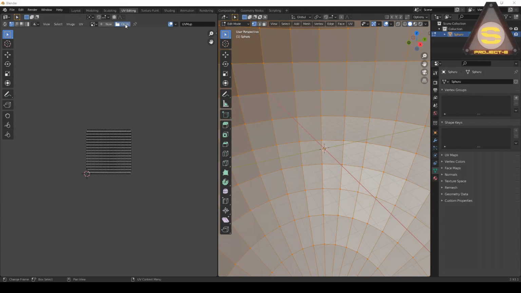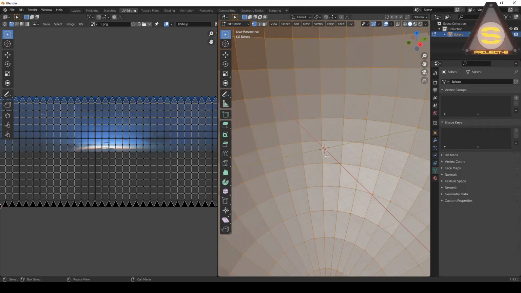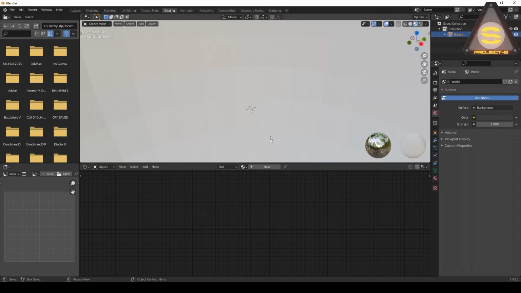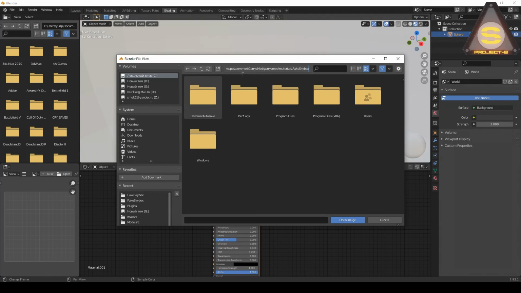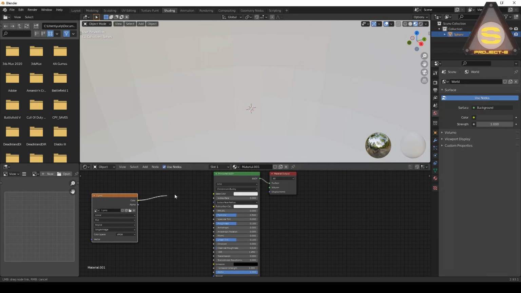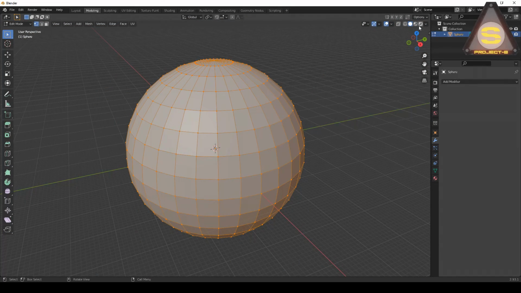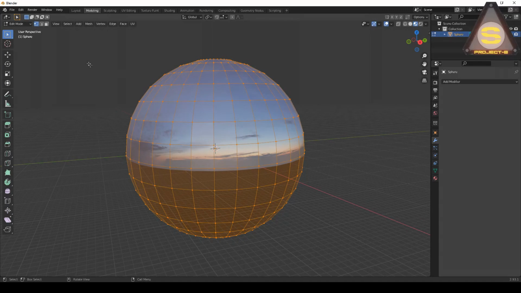Go to the UV Editing tab and upload the image. Since we are working with the sphere, no additional actions are needed now. Go to the Shading tab and create a new material. After that, load the image like this and connect the color and base color of the material. Go back to the Modeling tab and turn on the texture rendering like this. We are almost finished. It remains to make sure that the texture is not on the sphere but inside it.